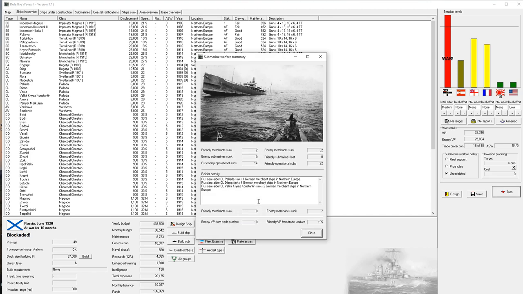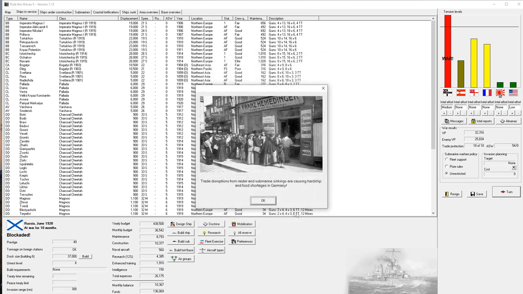So we lost 2 merchant ships to the enemy submarines for 10 victory points. We sank 32 enemy merchant ships with our 22 subs. We also sank 7 with our commerce raiders, a total of 195 victory points versus 10 in commerce warfare. 39 ships lost for him this turn. Trade disruptions from raider and submarine sinkings are causing hardship and food shortages in Germany.